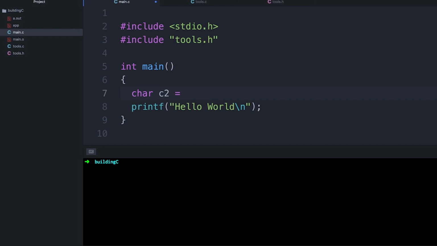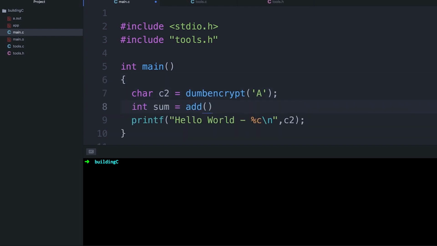So I have this extra C file over here, has some functions in it. I wanna call those functions from my main function. So I can still compile these with one command.